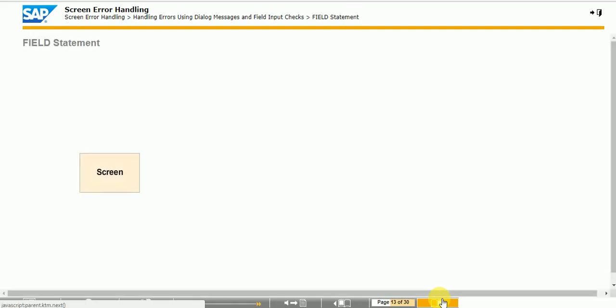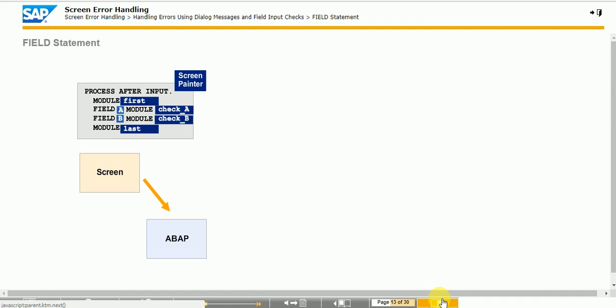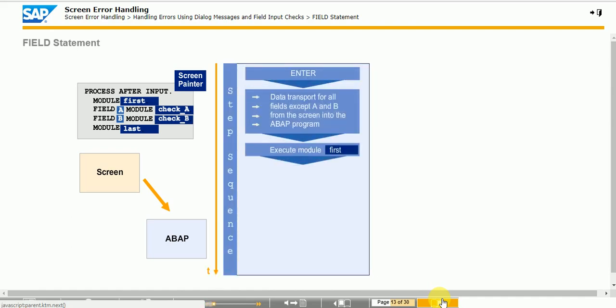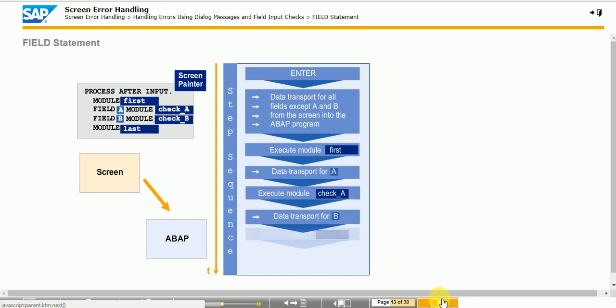The system transports data from screen fields to ABAP fields with the same name in the PAI processing block. The system first transports all fields not contained in any field statements. Then, it transports the remaining fields when processing the relevant field statement. If an error or warning message occurs in a module belonging to a field statement, the current values of all fields in the same chain block are automatically transported back to their corresponding screen fields.